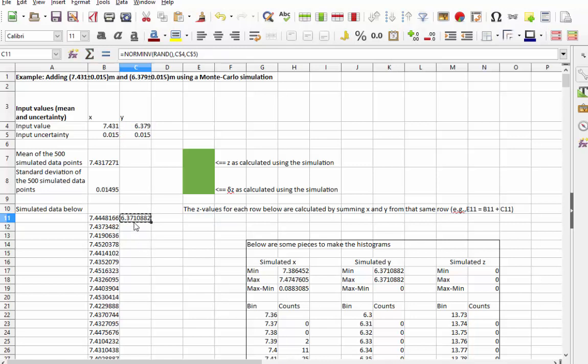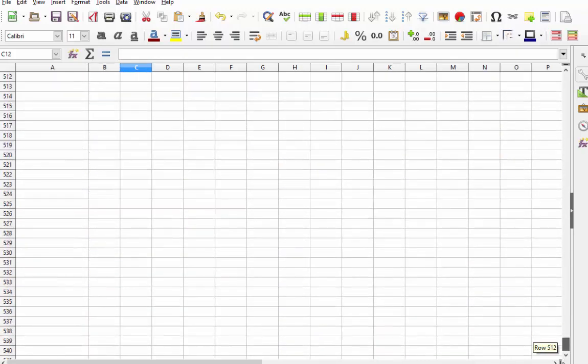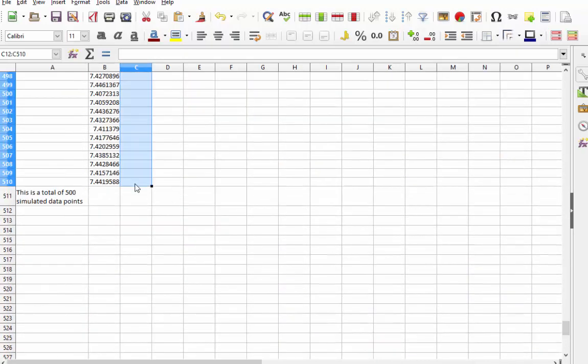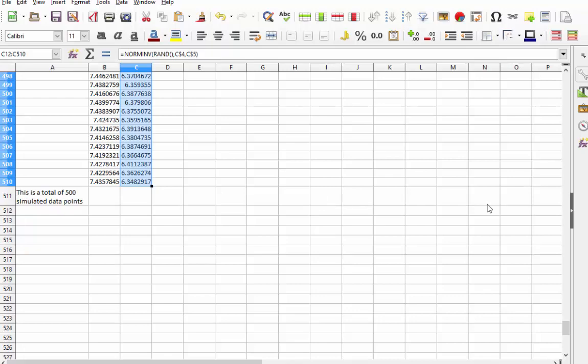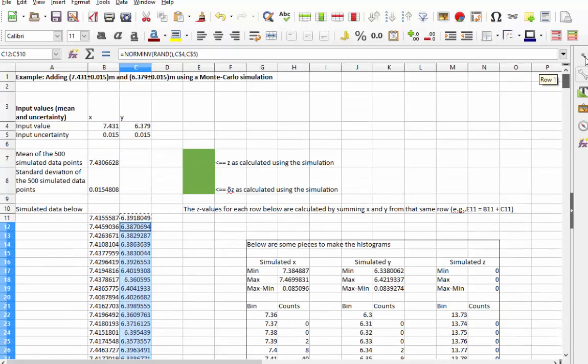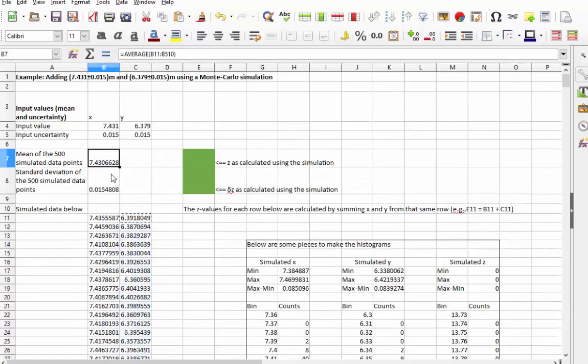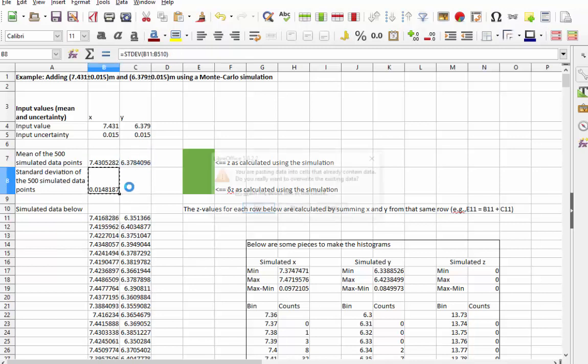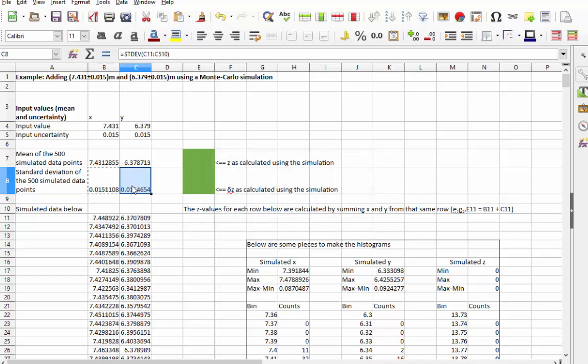Again, I want to copy and paste all the way down like I did last time, and then I also want to calculate the mean. So I'm going to copy this cell over to here, and now it's looking at everything in C to calculate the average. I'm going to calculate standard deviation, and it's going to look basically down everywhere down here.